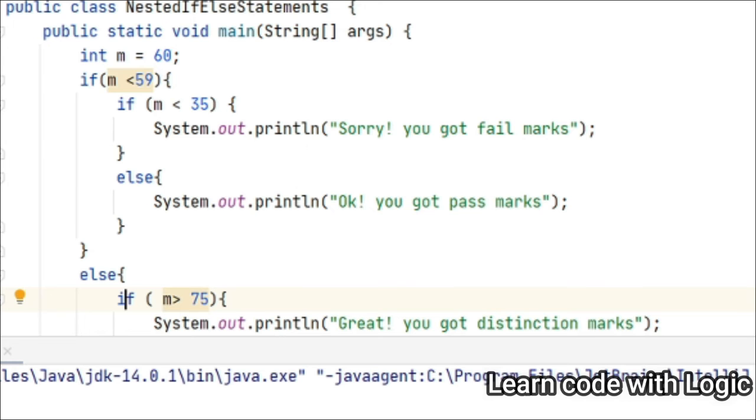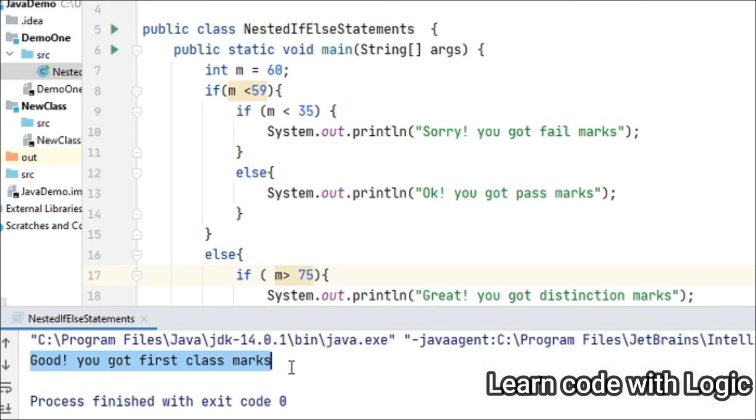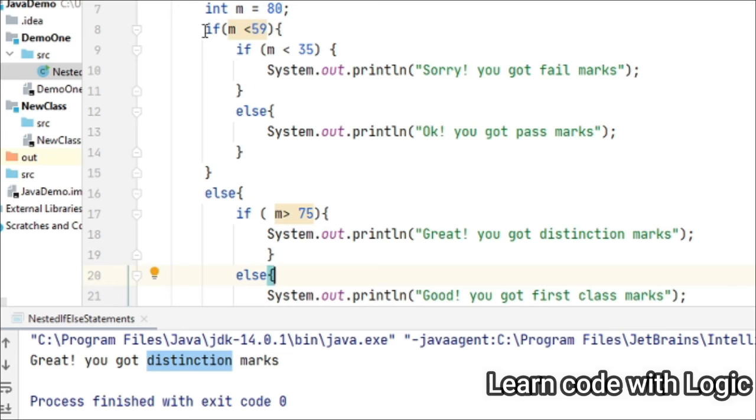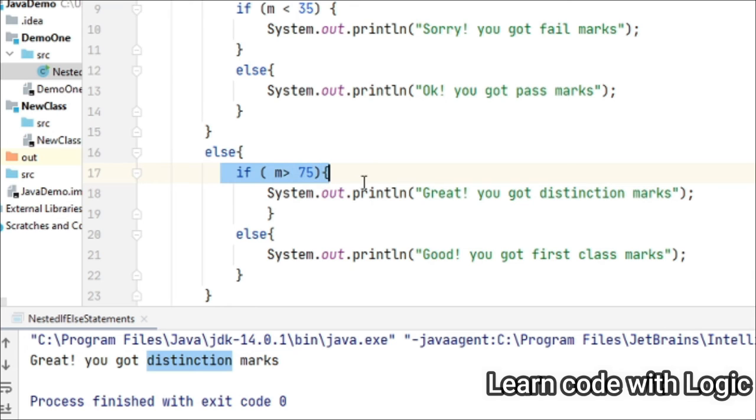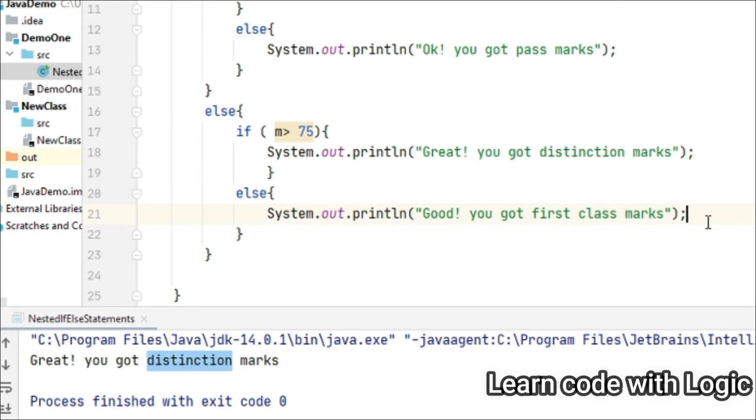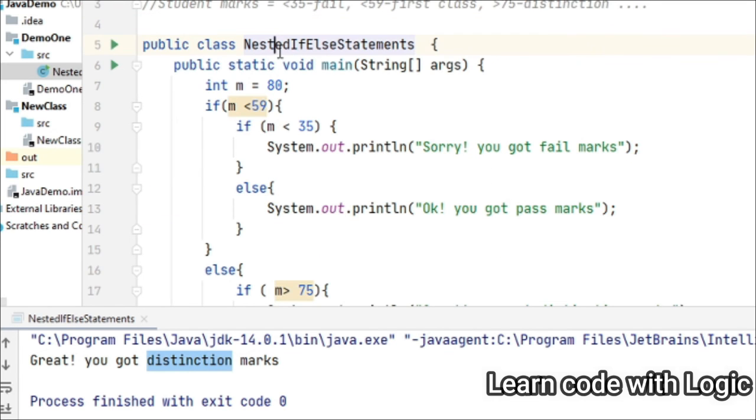Let's save the code and run. See the message now? Good, you got first class marks. Now if I change the marks, you can see, great, you got distinction marks. So what it does is, first it checks the condition. If this condition fails, then it goes to else, where you get one more condition. If the condition is true, obviously it prints this one. If this is not true, then the else statement will run. This is how the nested if-else statement works.